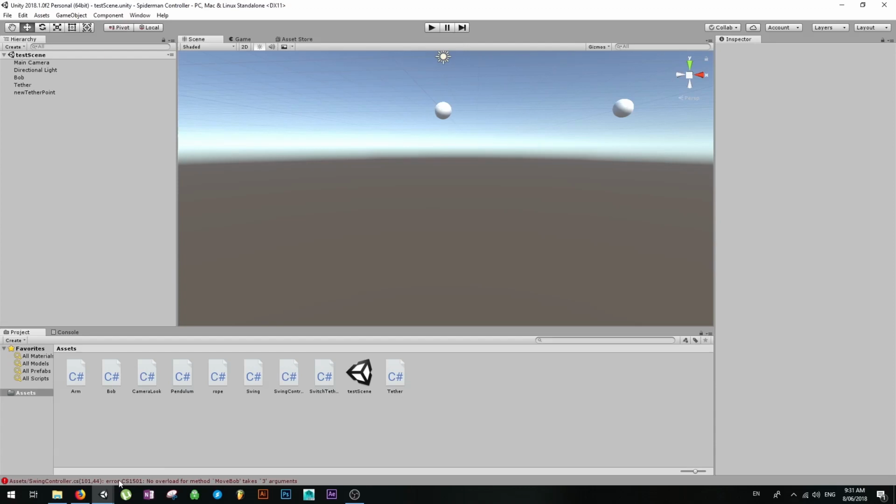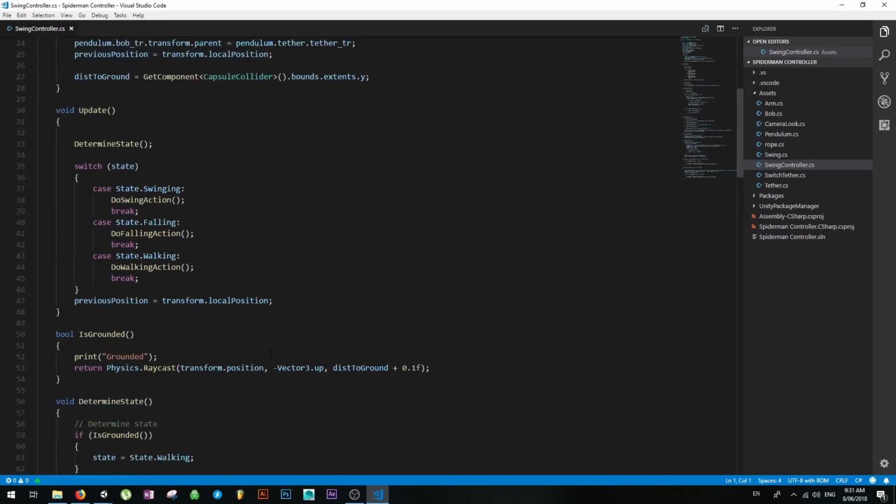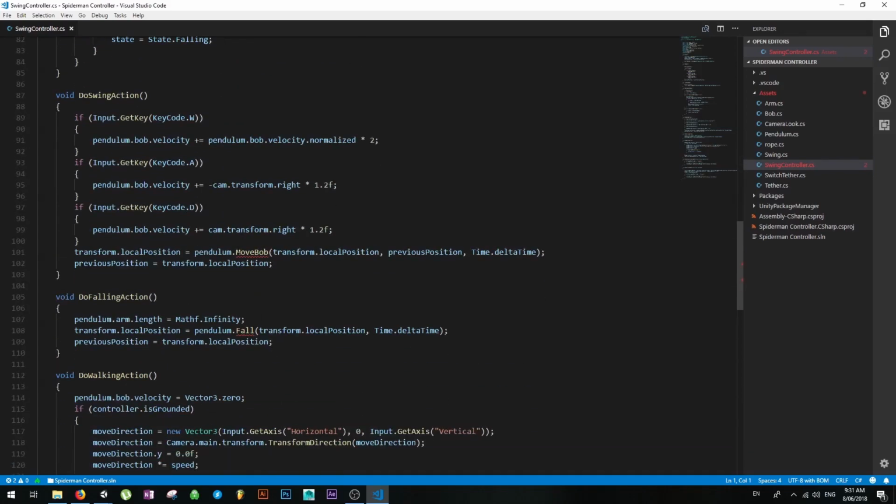So we've got a few errors that we have to take care of first, because there's been some changes to the swing controller, rather the pendulum script. MoveBob should now take 3 parameters instead of 2 in order for us to use it on our controller that we have here, this swing controller. I'll go through this in detail, but the first thing we have to do is modify it so that our pendulum script now has a third argument, which is the previous position.